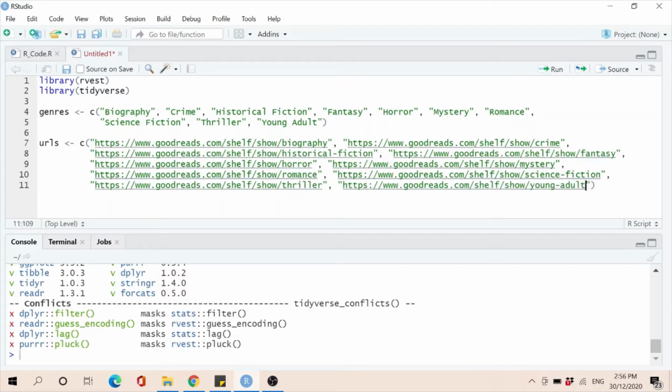Since we're going to scrape 10 different genres, we are going to be using the same functions 10 times for those 10 different genres. So it's going to be a long and tedious process if we're just going to be using it over and over again.